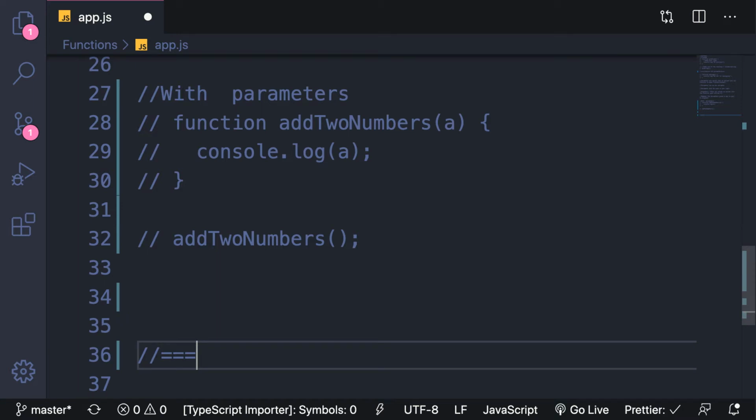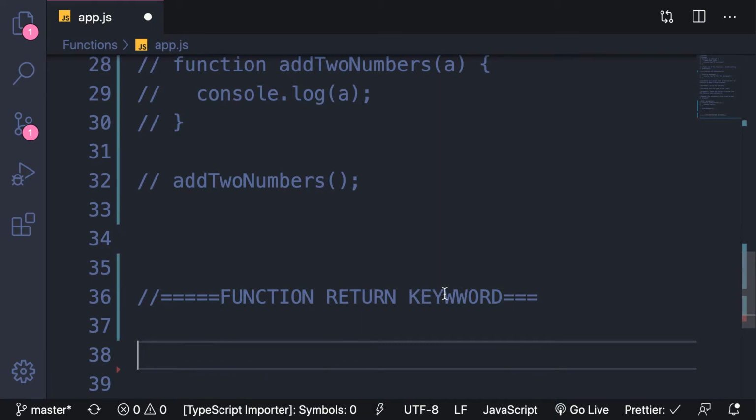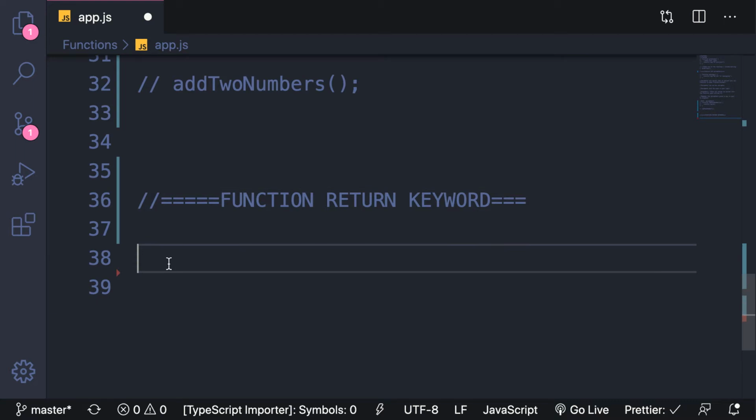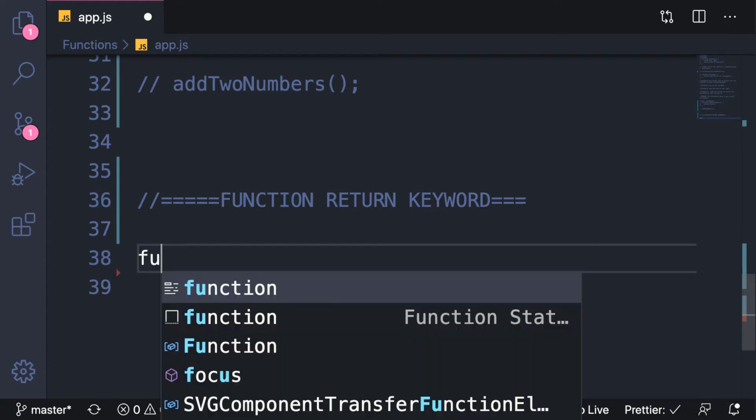Function return keyword. It's really important for you to understand the return keyword because you encounter it every now and then in your life as a JavaScript developer. So today I'm gonna combine parameters, arguments, and the return keyword together. But for the meantime, let me create a dummy function.